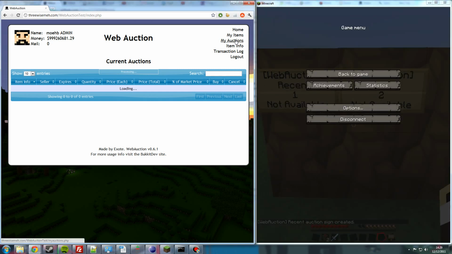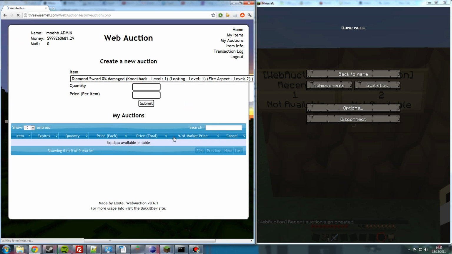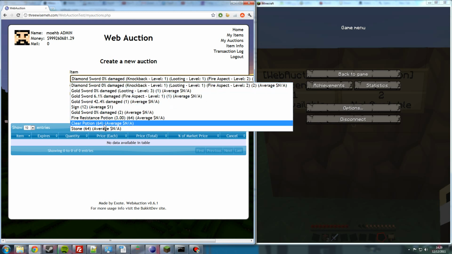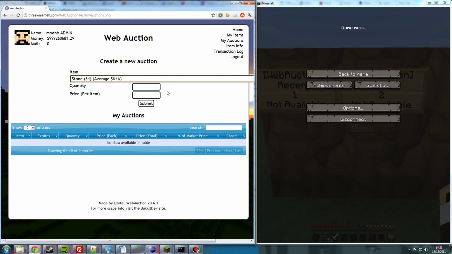So say I wanted to create an auction. Ignore the fact that this probably goes off the screen if there's more than one enchantment and stuff. But, okay. So this is all my items here. I've got this stone, which I just created out of my world. Quantity. I'll sell it all, I suppose. 64. Price per item. This doesn't have a market price because none of them have been sold before. So I'll just have to make something up. But if there have been some sold, so if they sell for an average of 5 or something, then that number will appear there. So it'll give you a good indicator of what you should sell these for.